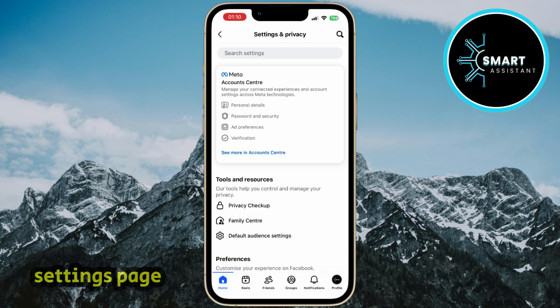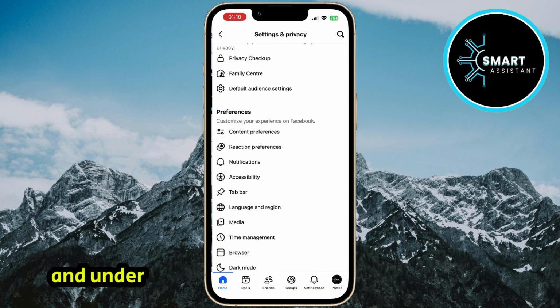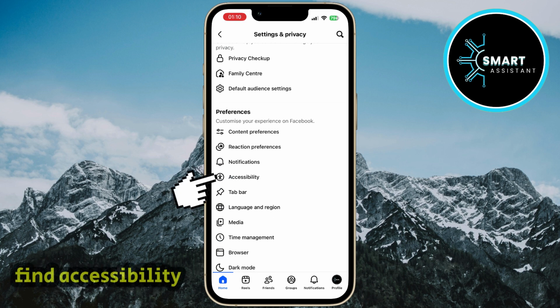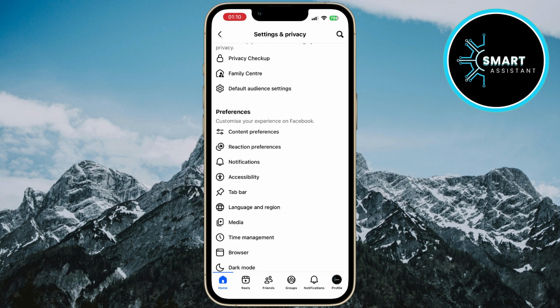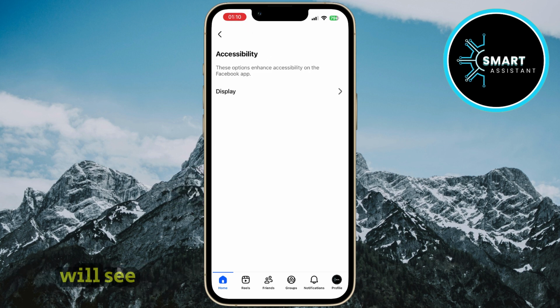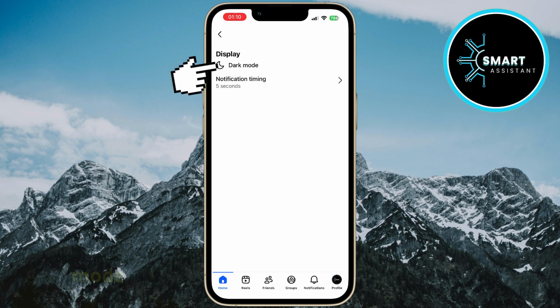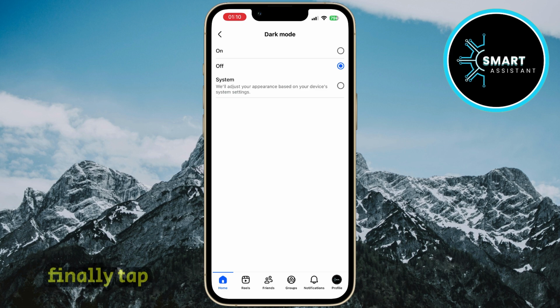When you're on the Settings page, you will see many options. Scroll down and, under the Preferences section, find Accessibility and tap on it. In that section, you will see the Display option. Tap on it. Then tap on Dark Mode. Finally, tap on to enable it.